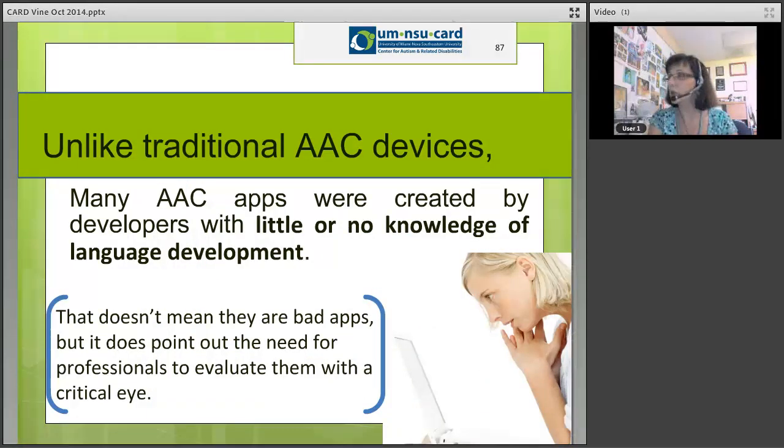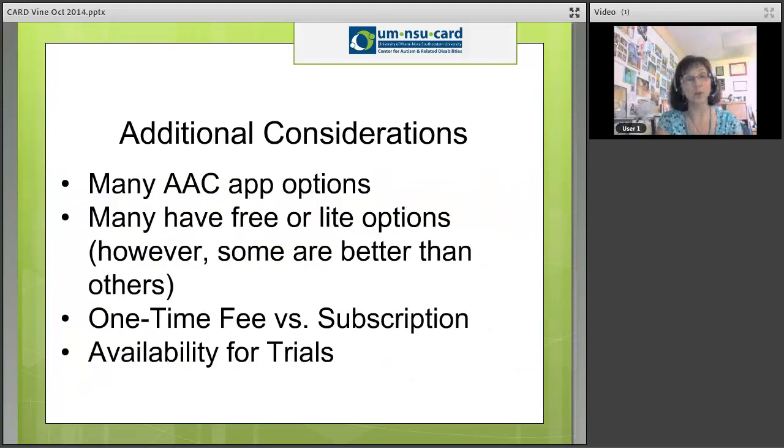Now, a couple of closing thoughts. One is that unlike traditional AAC devices, a lot of these apps were developed by people who had little to no knowledge of language development. Now, that doesn't automatically mean that they're a bad app, right? But it does mean that, particularly as SLPs, as clinicians, as educators, we have to evaluate them with a critical eye, right? Because those folks maybe didn't have the knowledge base of language development, language organization, morphosyntax, and all the rest that you need to really be thinking about in making this decision with your clients.